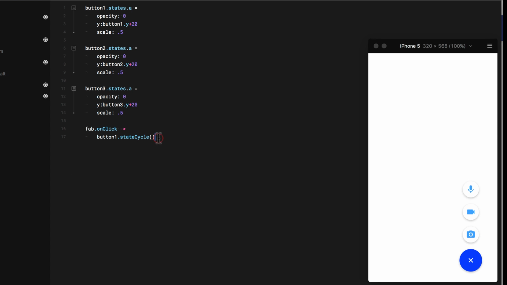Let's do the same for the other buttons. Okay, so I'm just going to copy the first line and paste it, and then I'm going to change this to button 2 and button 3. Now, let's click it and test it. I probably want to change the animation options so these are actually a little bit faster, but I'm going to do that later. Right now, we're just testing the switching between the states. Okay, so we have the states for this.